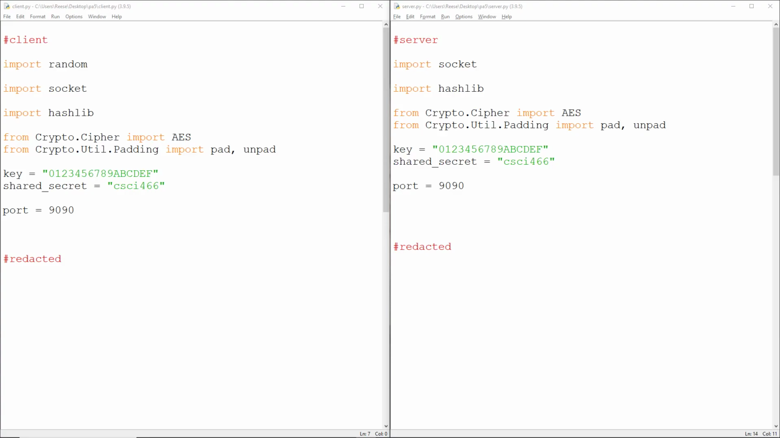Hello there. This is a sample walkthrough about how your output should look for programming assignment number 5. On the left, I have my client program, and on the right, I have my server program. Now, yes, I am using IDLE to demo this.